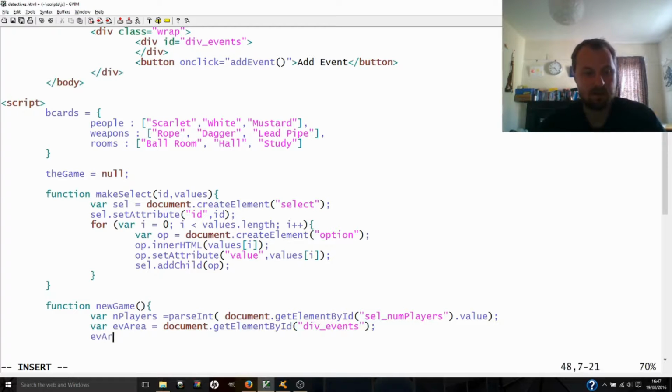So ev area dot, now actually if we click new game sometime and some of these things have changed, maybe someone has changed the cards we're using, so I actually do need to empty the ev area. So we'll do it the lazy way. I don't want to use jQuery because I want this all to work from a single thing, so it's just while ev area dot has child nodes. That's a function which returns a nice boolean value, so we can just keep asking if it has any.